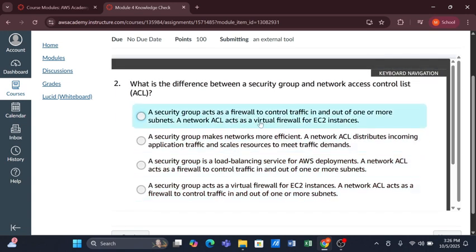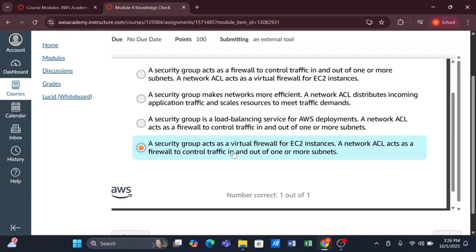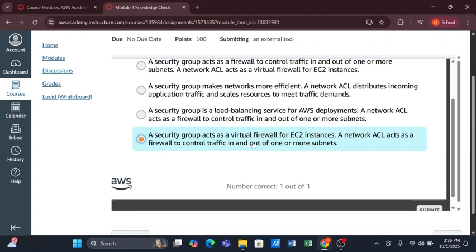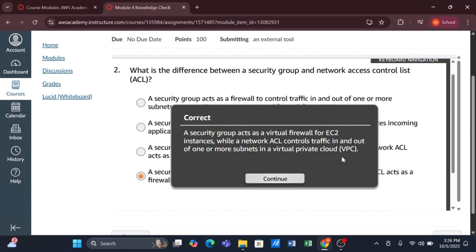I think it is: a security group acts as a virtual firewall for EC2 instances, and a network ACL acts as a firewall to control traffic in and out of one or more subnets. Let's see. Yes, that is true.